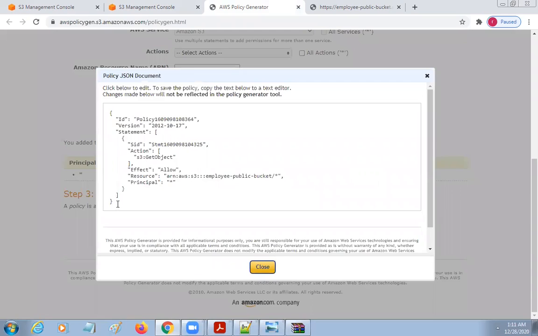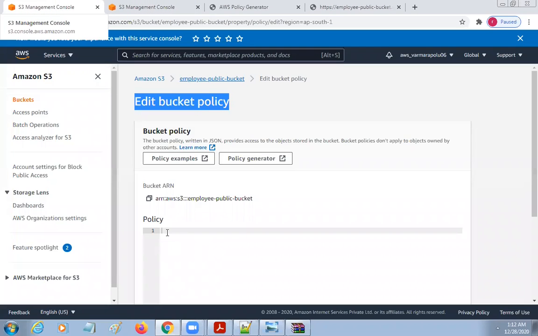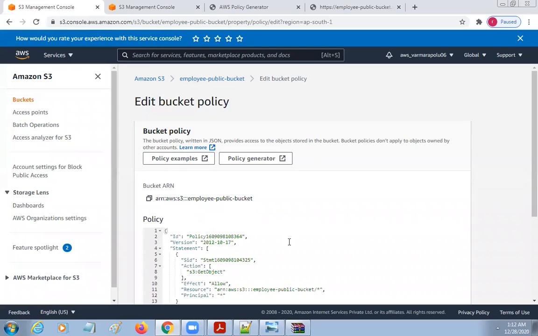So this is a policy. This is your bucket resource name. Why have I given slash star? It means if you have any other folders inside your bucket, you can create folders also. That's why slash star. Anything after this, you can provide public access for that. Now go to here, copy it and save.